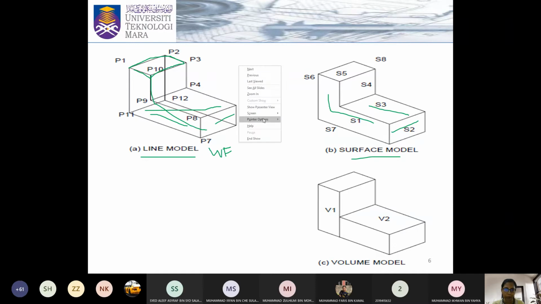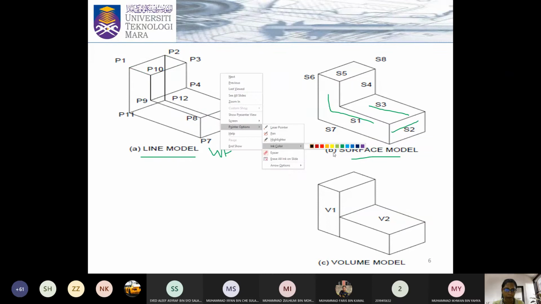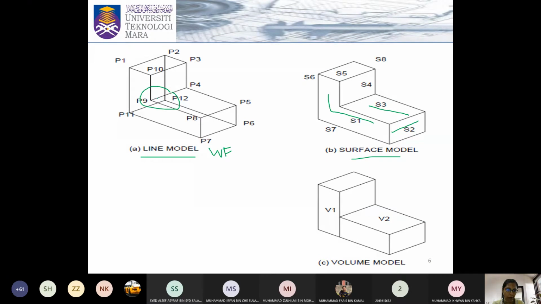Like if I look at this part over here, this section over here, it may look like this part is going on to the back. We don't know whether this is in the front or in the back. So a line model can create ambiguity. In a surface model, the ambiguity of the 3D representation is removed, so you can have a better presentation.